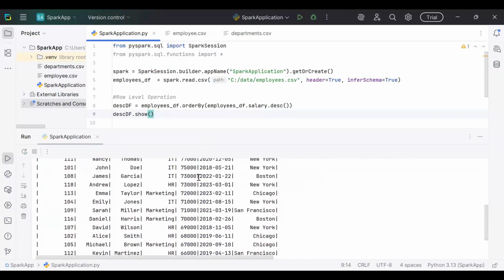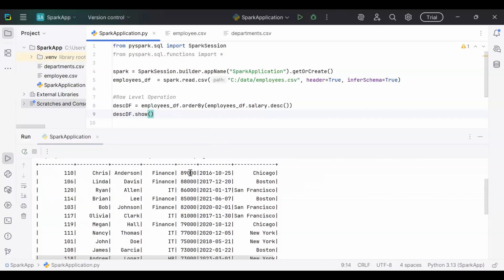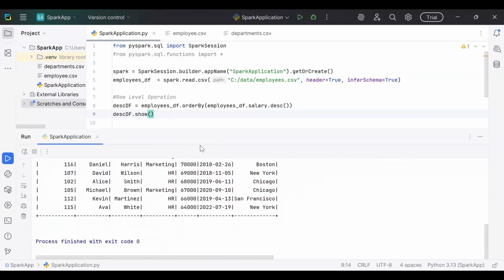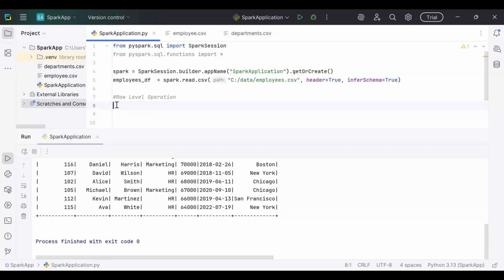So you see, guys, now the salary we got is in descending order, right? You see, from 89,000 on, it's in descending order. So this is how, guys, you can apply a row-level operation. Now let's see another row-level operation.